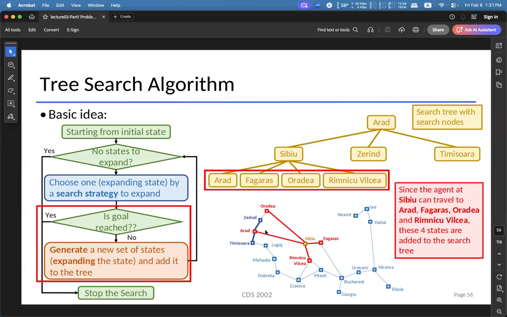That is to gradually generate all the possible paths starting from the initial state. Whenever a path generated reaches the goal state, then we stop. But if we take a look at this algorithm, we need to solve two problems.